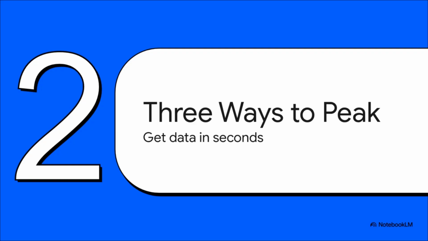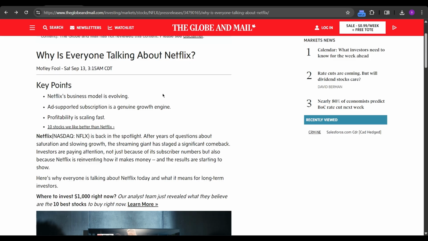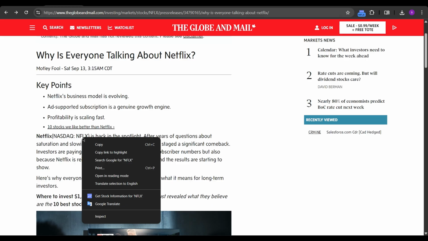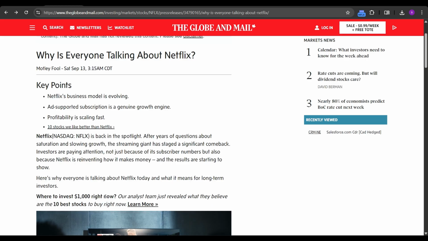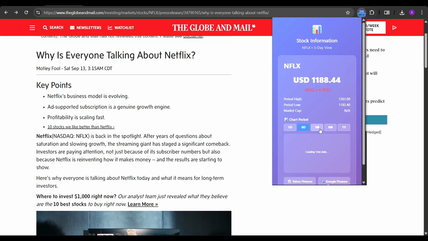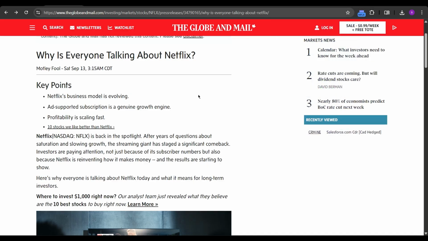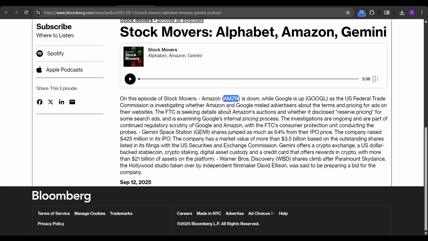Okay, that all sounds pretty awesome, but how does it actually work day to day? Let's walk through the 3 super simple ways you can use TKRPeak to get that data in like 2 seconds flat. The first method, and honestly the fastest, is just a simple right-click. You just highlight any stock text on a page. Doesn't matter if it's the ticker AAPL or the name Apple. Right-click, choose Get Stock Information, and boom, the info pop-up is right there. It's pretty much a one-step process.